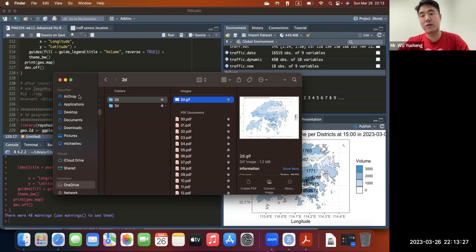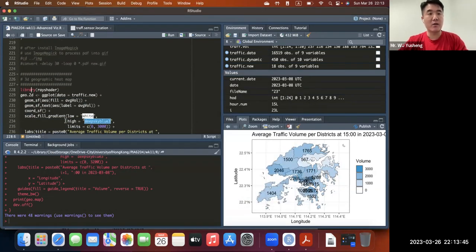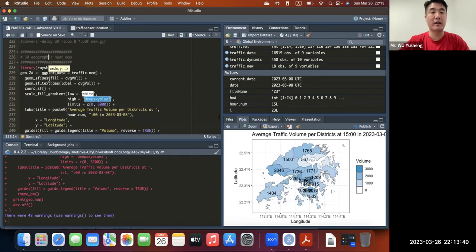Okay, we can also create an MP4 file or MOV file through different software. Now, if you're interested, you can Google it online. You will find lots of different software to do this, but they all share the common logic here. Okay. And for a 3D graph, we need to import a new package called rayshader.